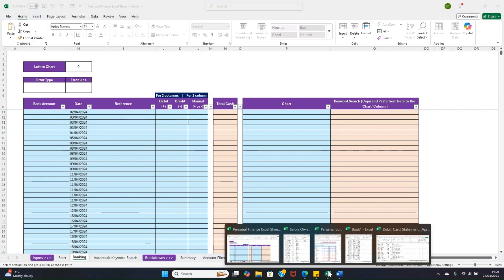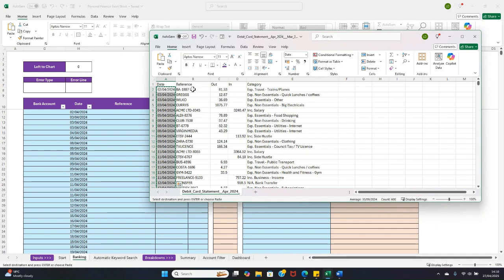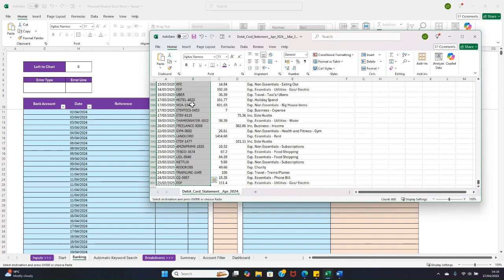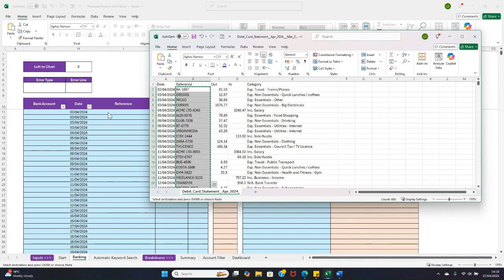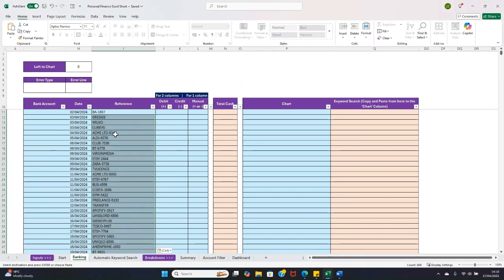Next, I want to include the reference. So I'm going to click again just here, Control Shift down, copy, and then click in here and paste as so.